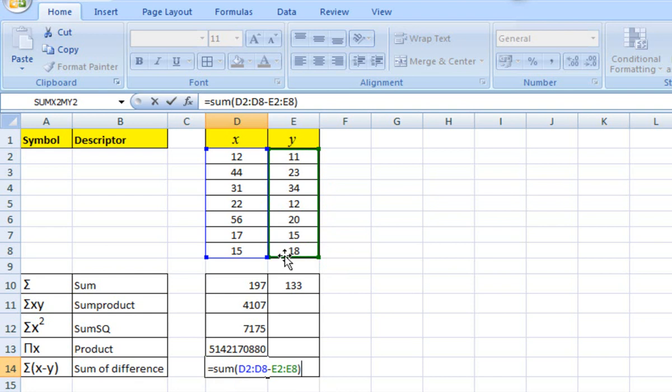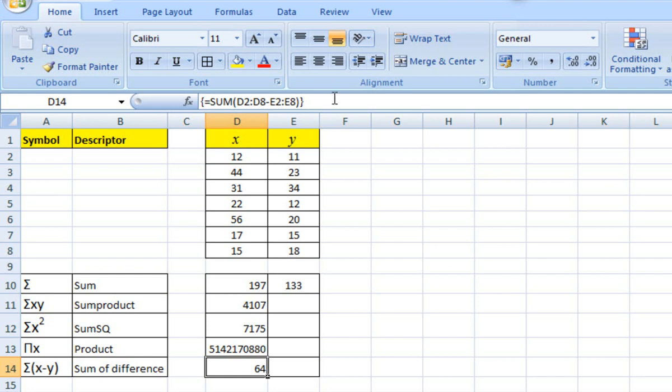But if you treat it as an array formula, you press Control Shift and then Enter, you will find the result. And notice in the formula now, because we pressed Control Shift on the keyboard and then pressed Enter, Excel will enter these curly brackets around the formula to suggest that it's an array formula. So that will end our first video on using Excel for basic calculations.